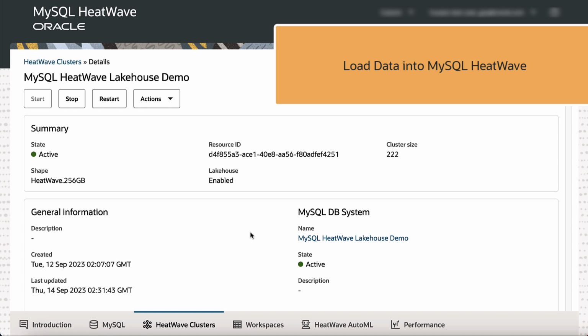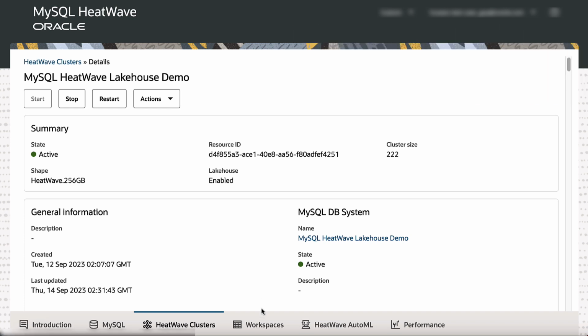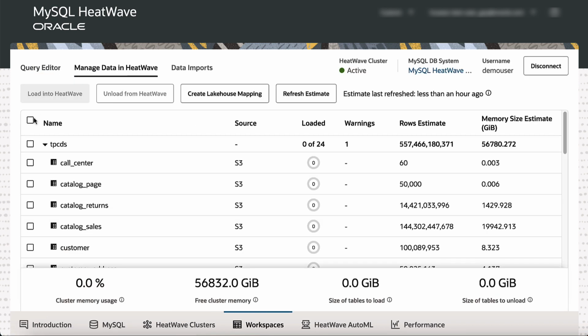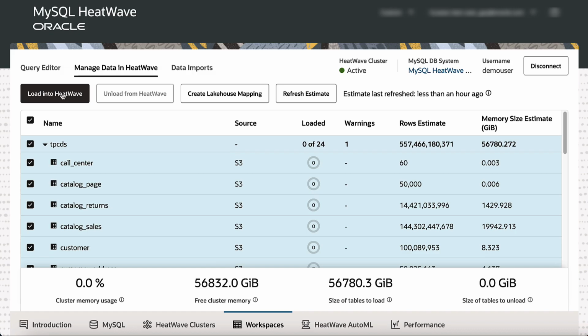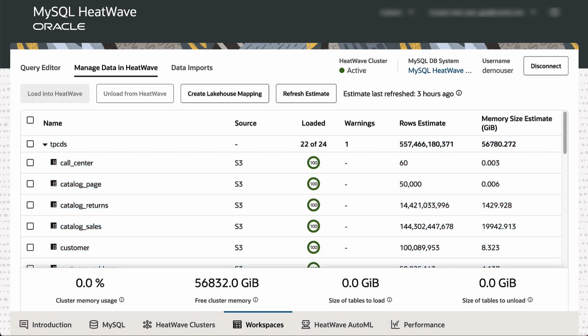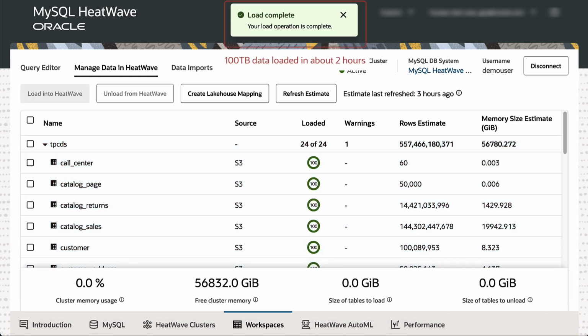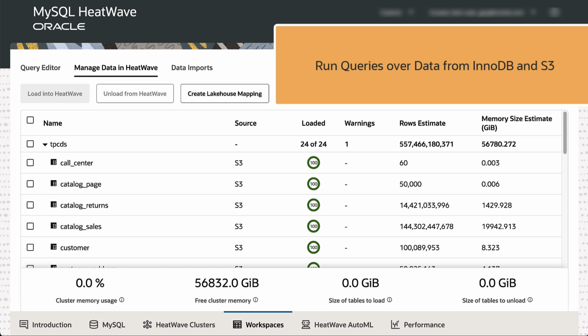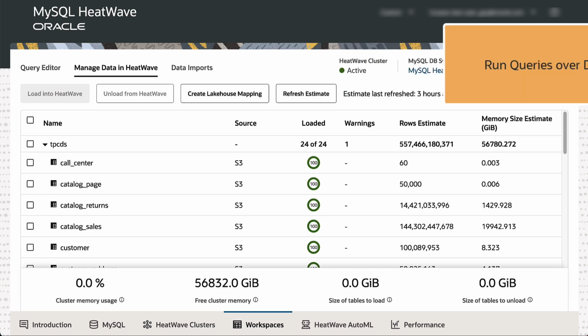With the cluster provisioned, we can load the data into HeatWave. The data is loaded in parallel into the cluster, and loading of 100 terabytes of data took about 2 hours. Now the system is ready to run queries.